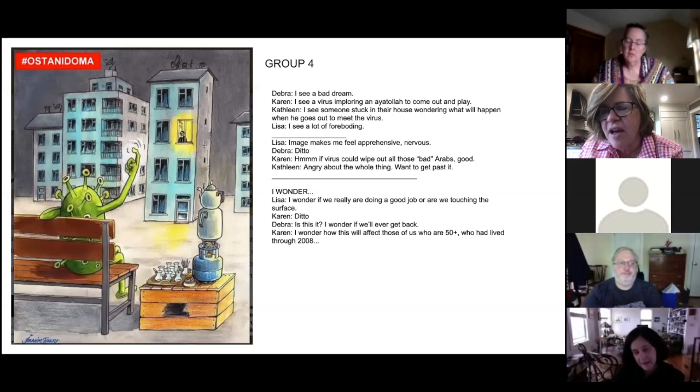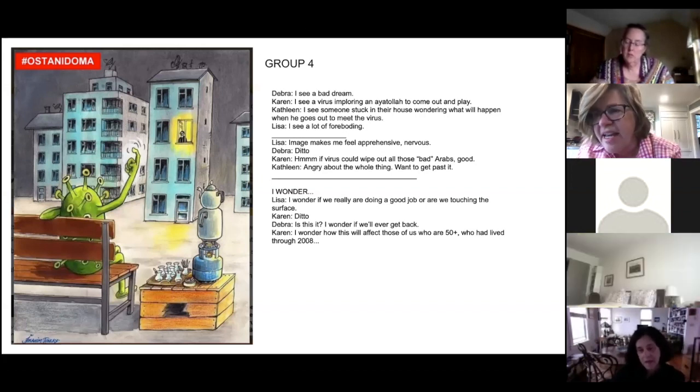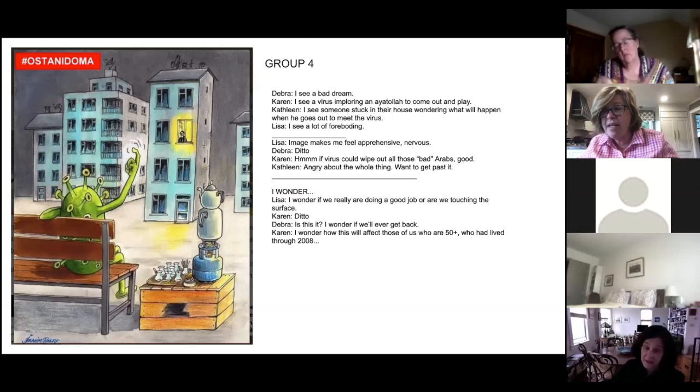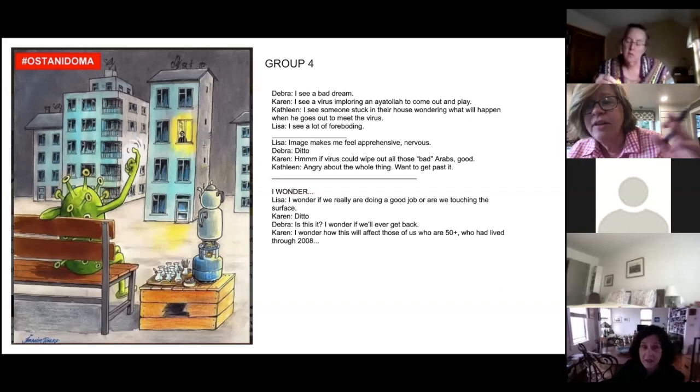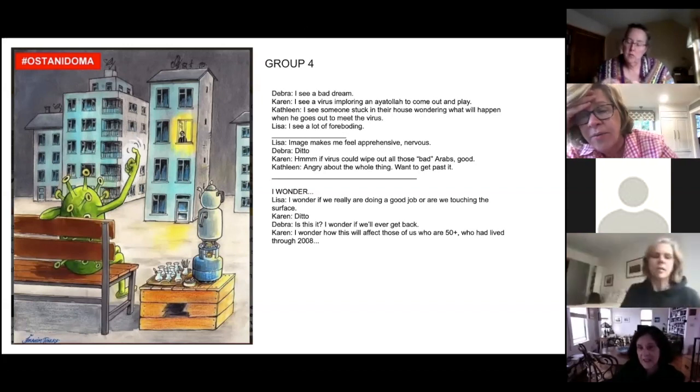I think understanding how images create and reflect different moods and feelings is super important. Yeah. And this one, the ambiguity of it leads to a lot of different possible moods and feelings. Yeah.